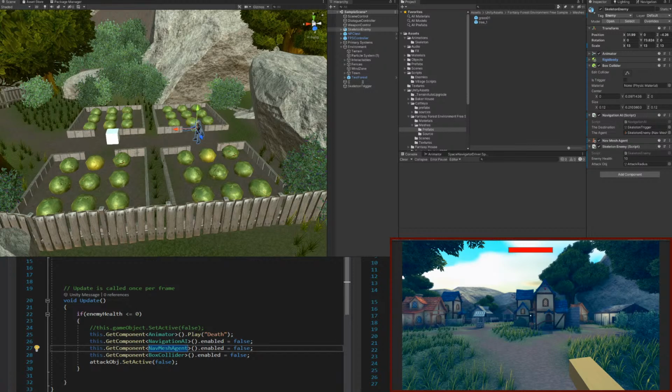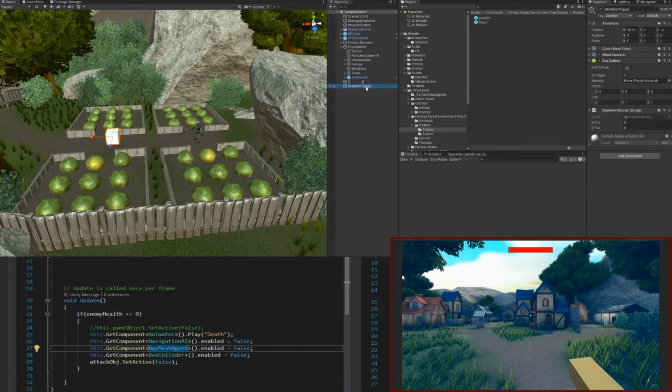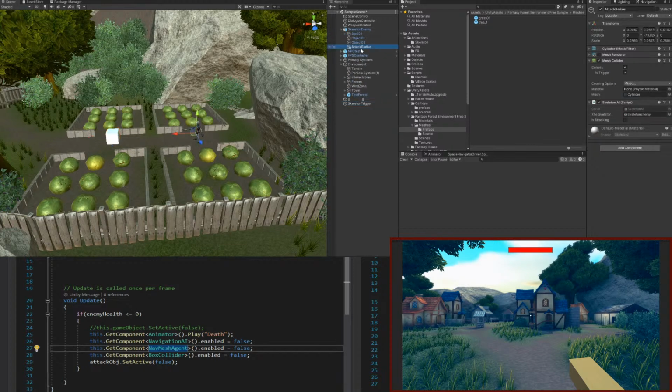Excellent. Not quite what we wanted. The reason for that, hopefully you guessed it, is because of the cylinder. What I'll do is set the skeleton trigger so we can see the mesh renderer. I'm going to unplug the scene so we can see it here, and then we'll watch from the sky what actually happens with our skeleton enemy.